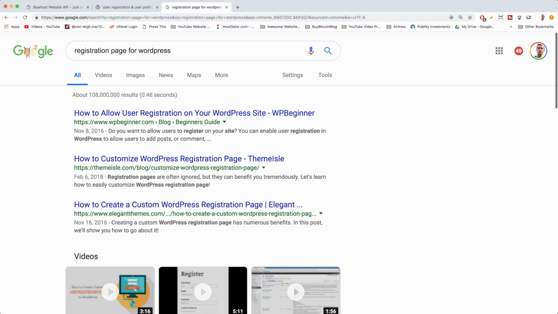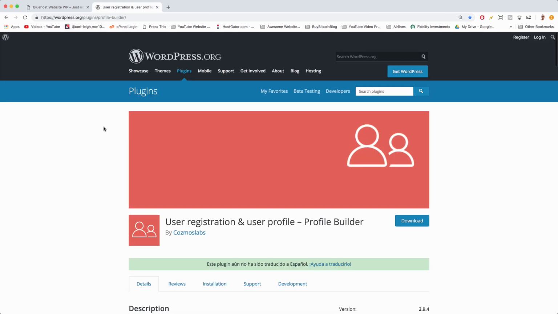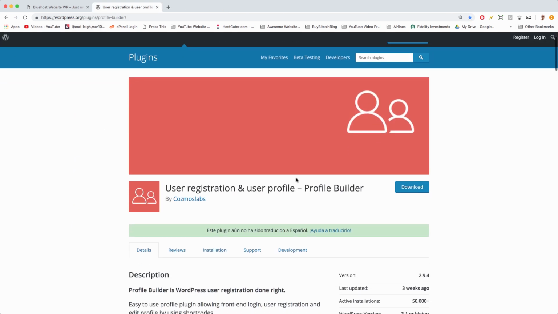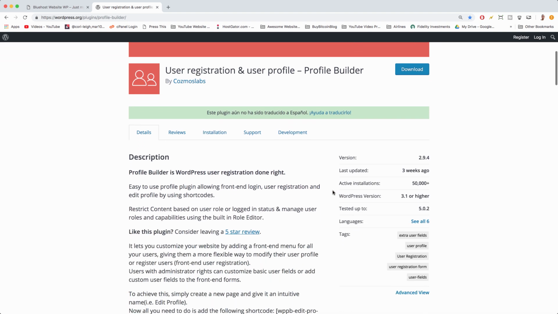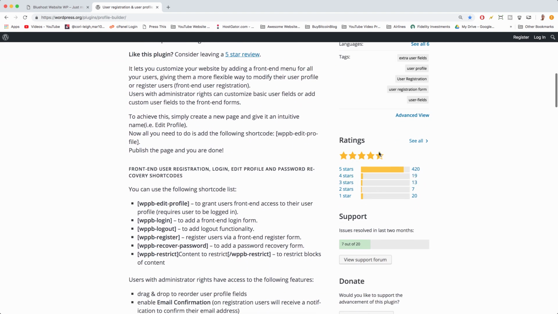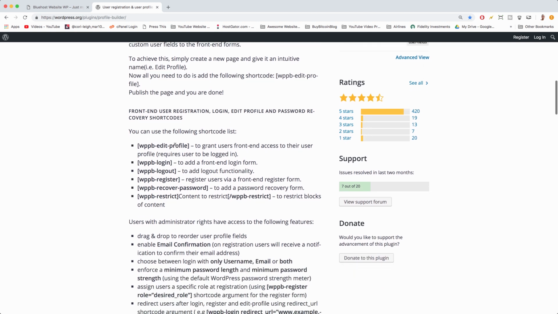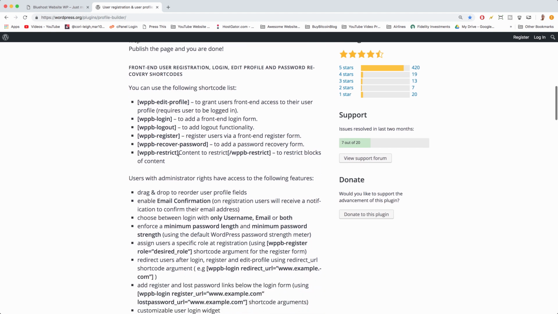So to make our forms, we're going to use a plugin called User Registration and User Profile, Profile Builder. We've used this successfully in past videos. It's got amazing reviews, and the coolest thing is all you need to do is install it, and then you get these shortcodes for free. You can just pop them in a page or a post, and that page or post will turn into a page for editing profile, logging in, logging out, registering, recovering password, because the form itself will be set up automatically.